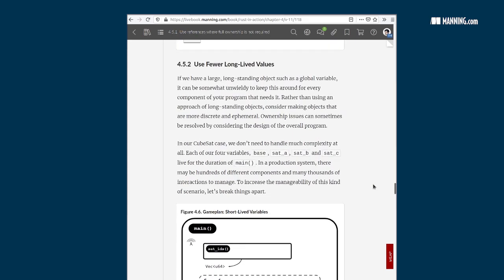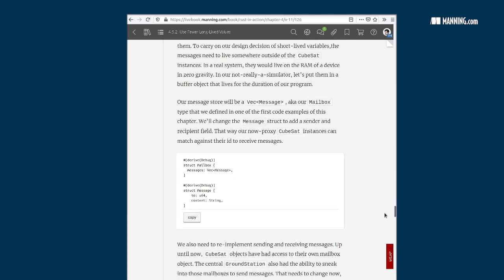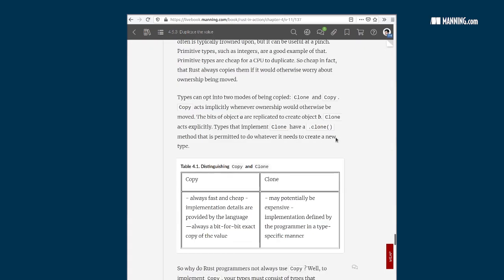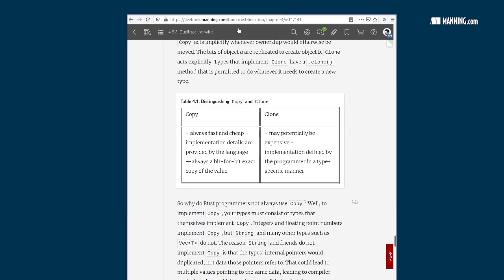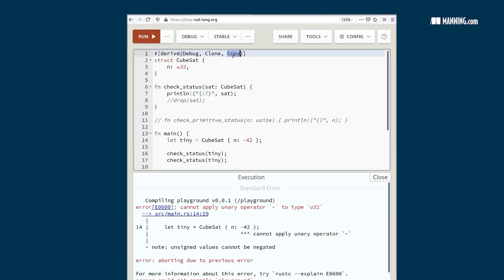Now, one of the other things that we can do, which is more of a software engineering problem, is using fewer long-lived variables, or duplicating the value. There are 2 traits that I want to talk about. We've actually touched on them both. One of them is Copy and the other is Clone. In order to be Copy, a type must be Clone. So Clone comes first. Up here, we've implemented both. But allow me to show you what happens if you've only got access to Clone.